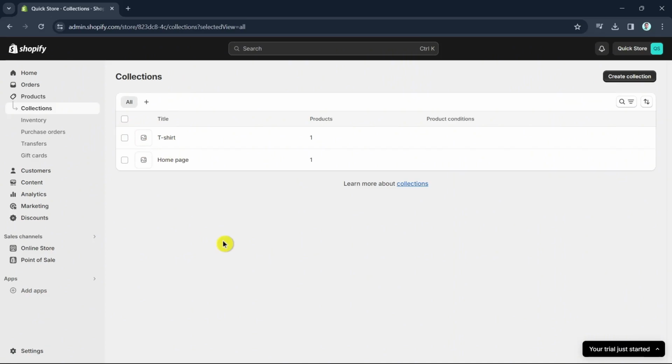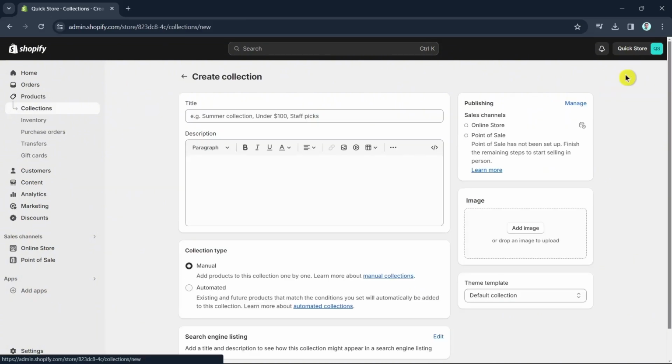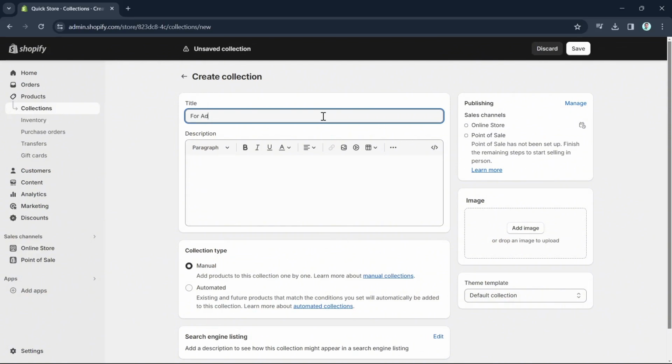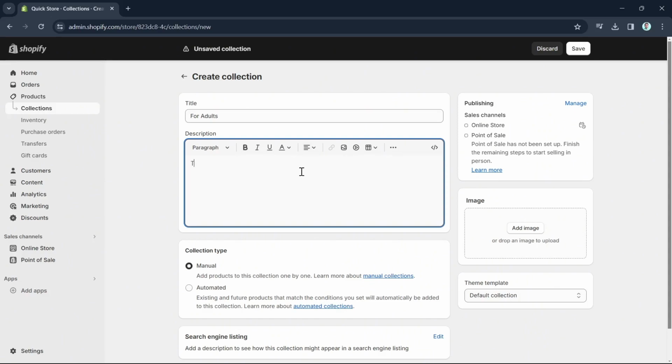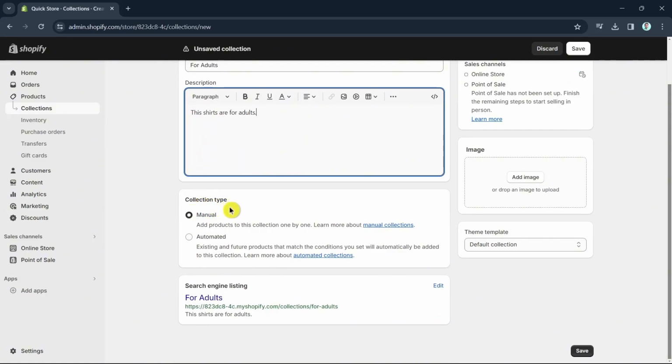So in this case, I'm going to click the create collection button again, and we're going to enter the title. I'm going to name this, for example, adult items. Then go to the description and type in the description about this collection's products. Just like this, and select the collection type. Basically, it's manual. And once done here, just click on the save button at the top right.